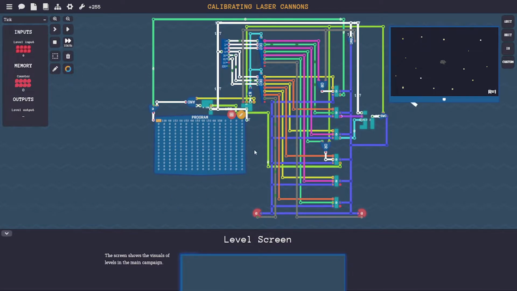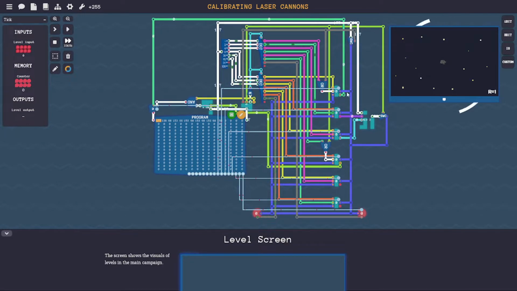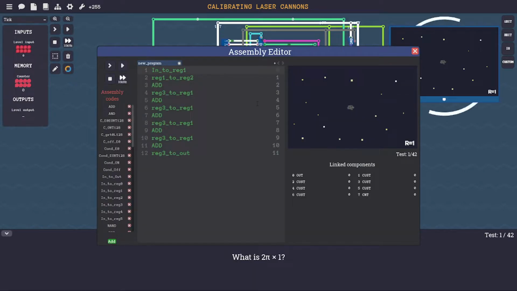So what we're going to do here is we've got our program down here, and then we've got our copy component link that we showed earlier that we can link all the different stuff and things. But then when we come into the assembly editor, it is no longer a binary editor. Now we're actually going to type in commands.